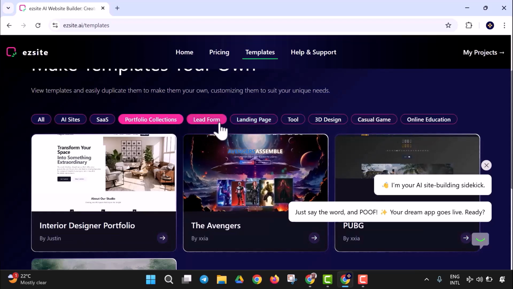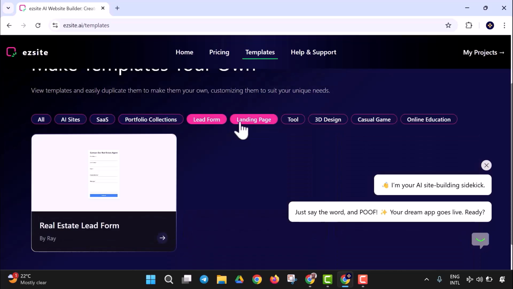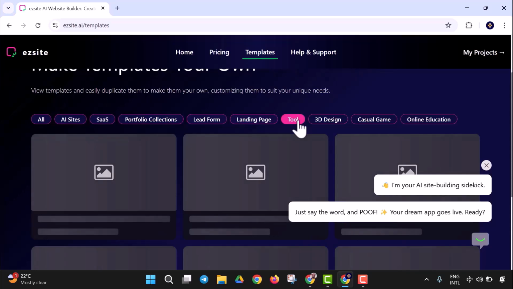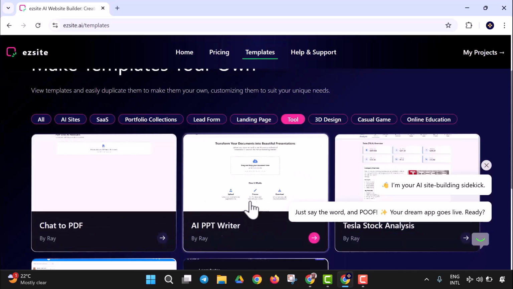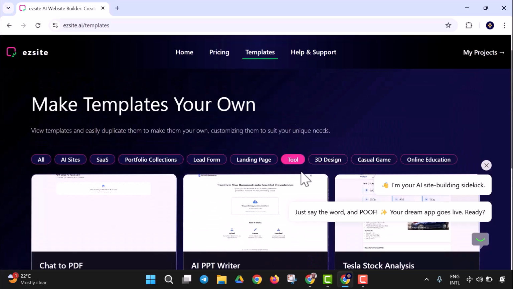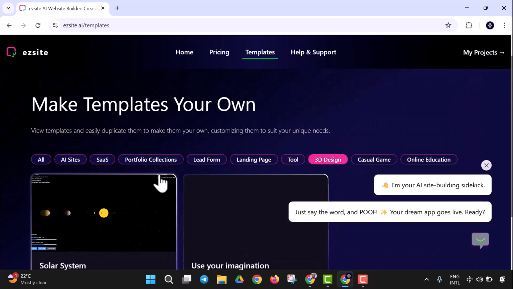We have the one for lead form, we have the one for landing page, and you could see they are all looking good. We have the one for tool. You could use this to build a tool. As you could see, there are different tools right here you can build with this. And we have the one for 3D designs.